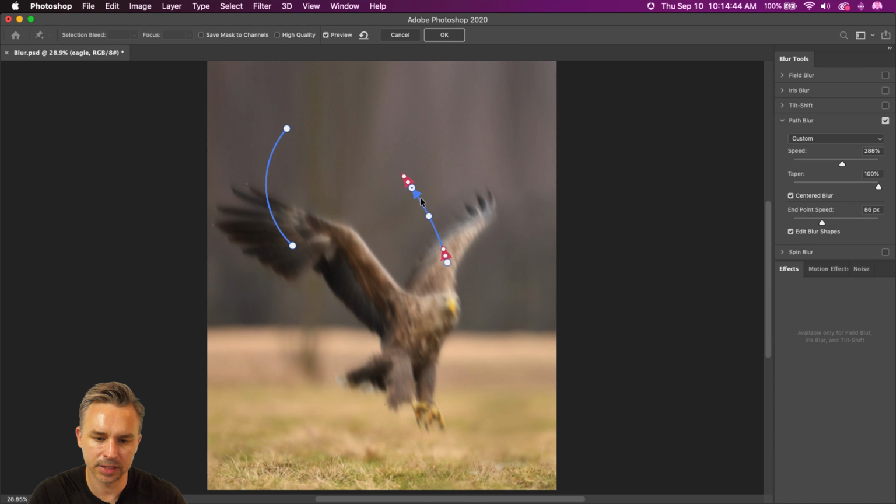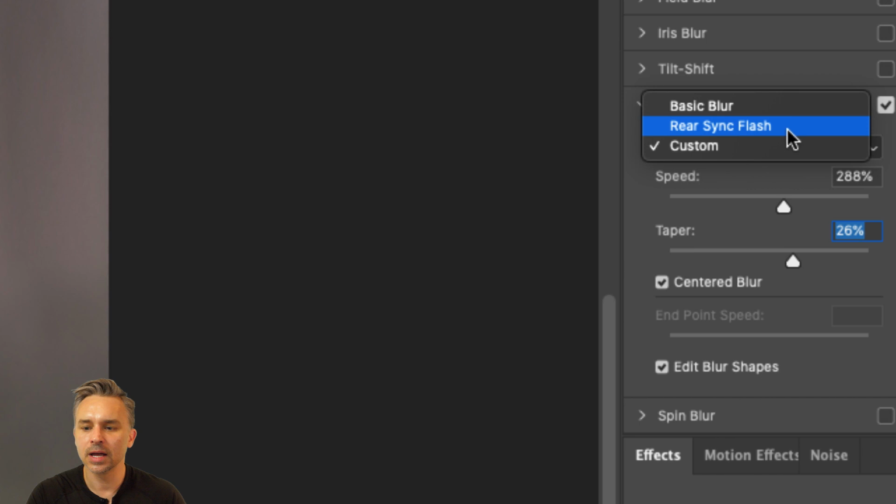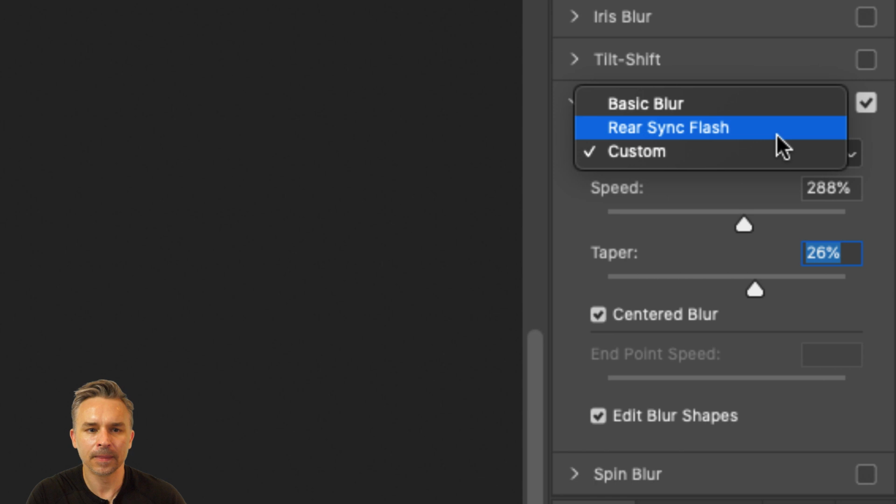What I encourage you to actually pick, by the way, let's actually take this taper. Let's give it a lot of motion. Go right over here to this drop down, and we're gonna change this to rear sync flash, okay? Yeah, we need to adjust the shutter speed. We're actually jacking with the shutter speed big time. We're jacking with the flash as well. So we want this rear sync flash.